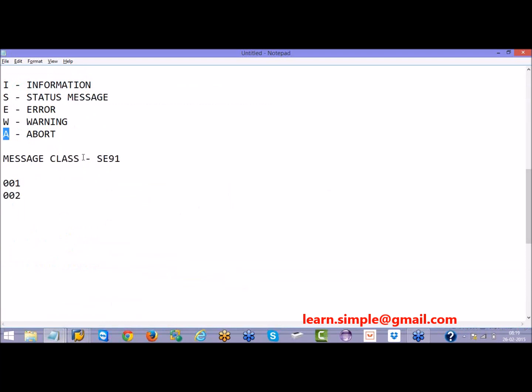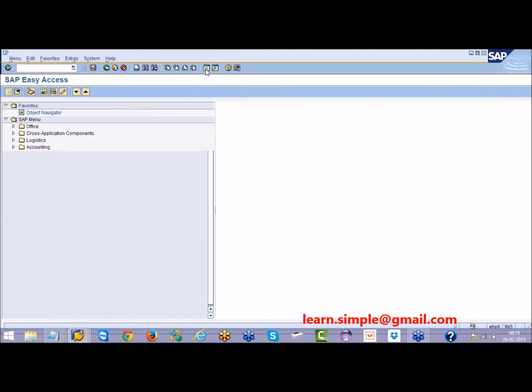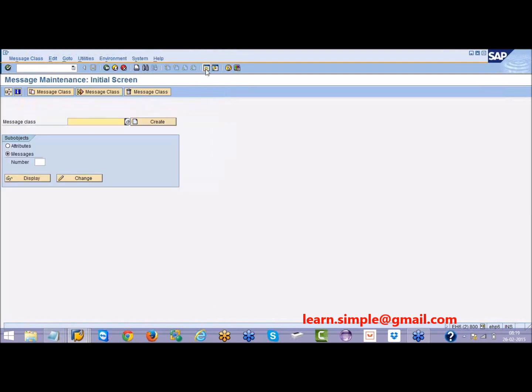Now the other part we are going to see is how to define a message class for our program and how to make use of that. How to define a message class means go to the SE91 transaction. Go to SE91. Here you define a message class. Here I'll say Z.